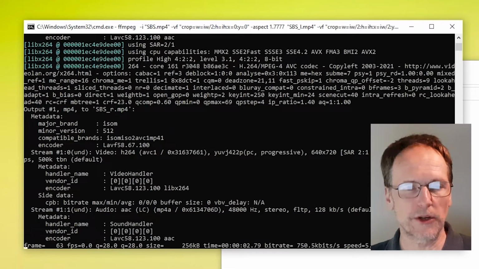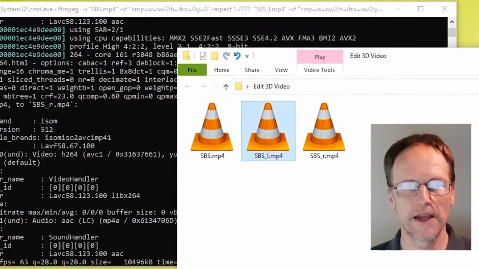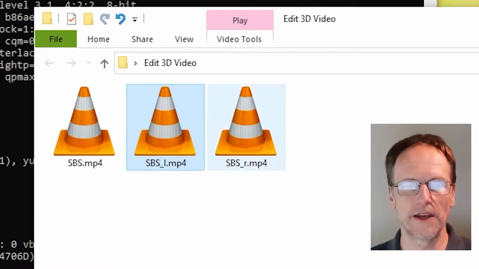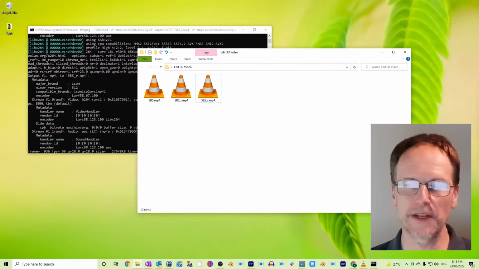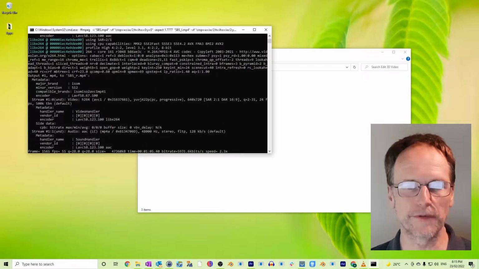And whilst this is processing here, you see that it is creating 2 new files, one with a _L suffix and the other with a _R suffix. And that's just to distinguish between the left and the right eye videos. And the script does that automatically for you.